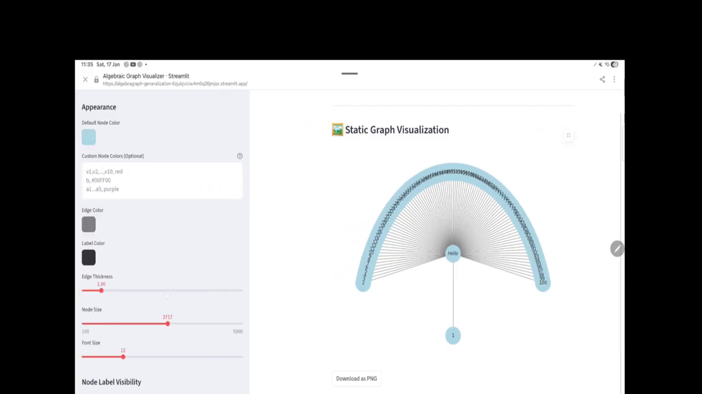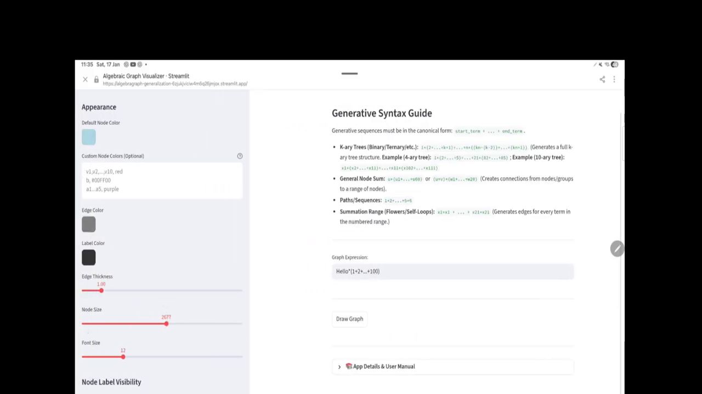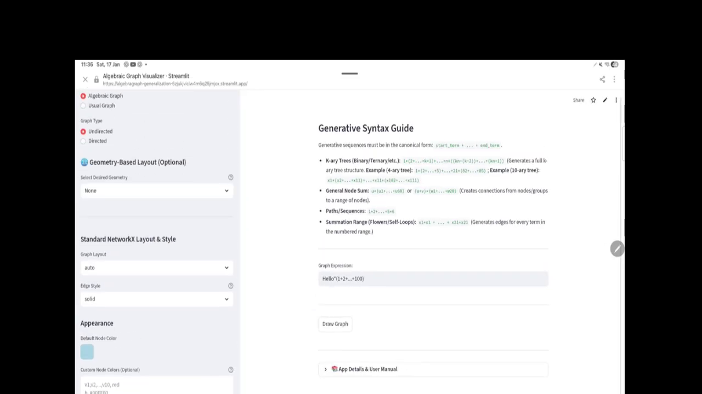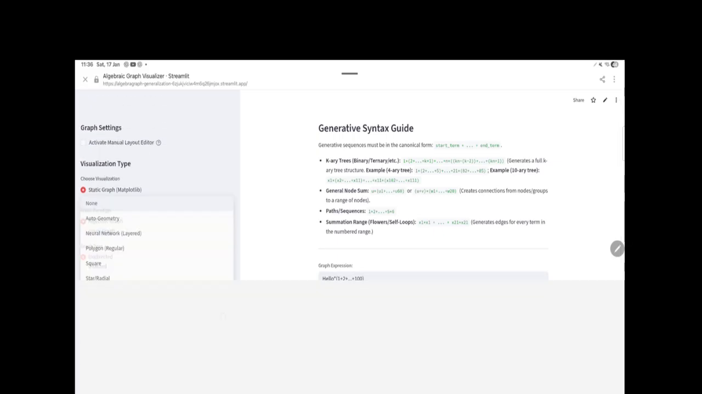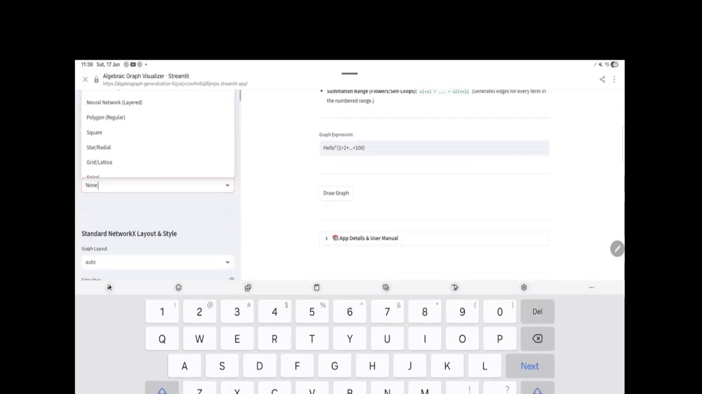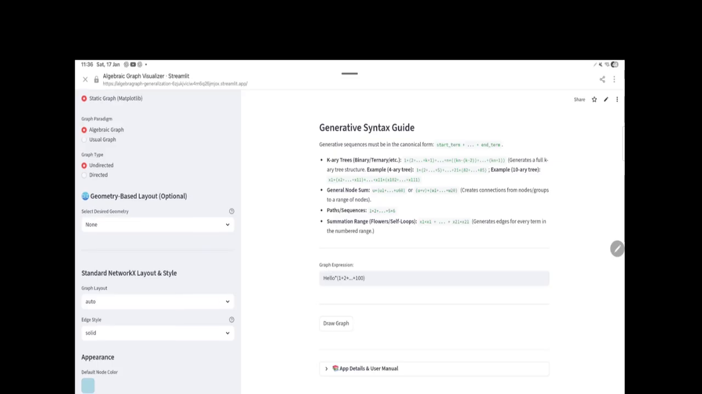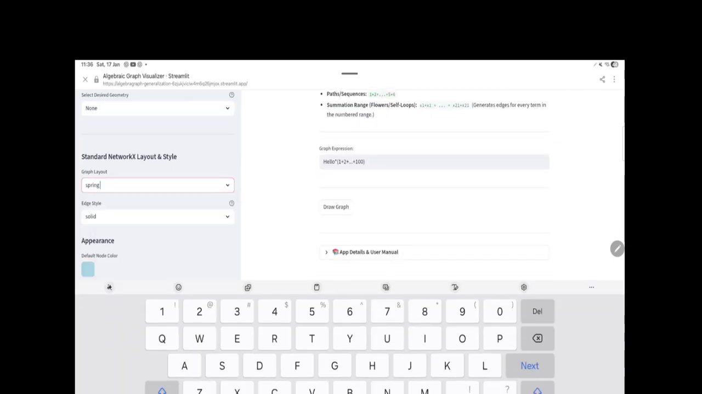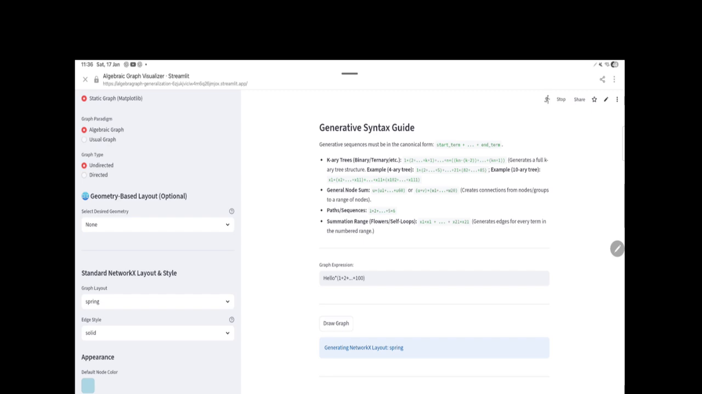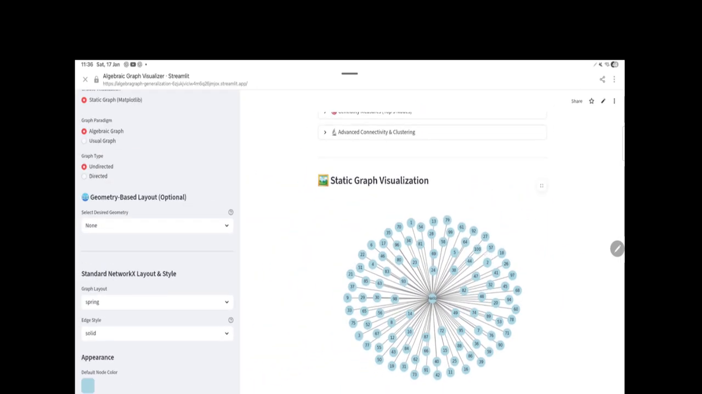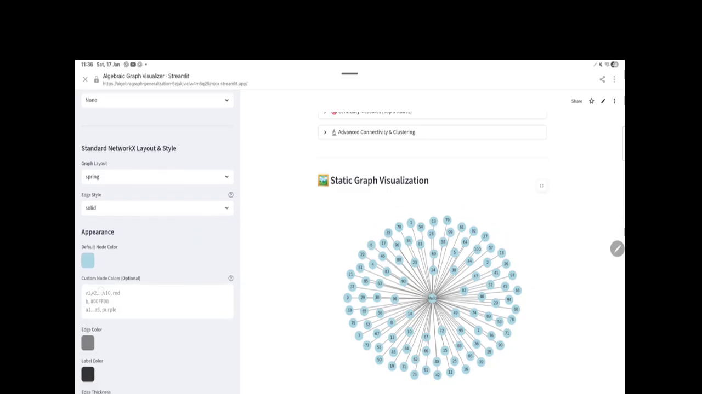So you can adjust the size of the edges and vertices, and you can give a different layout and settings to look at the graph in different ways. Let me give another, spring view. Spring view will give you a nice view. This is a graph.